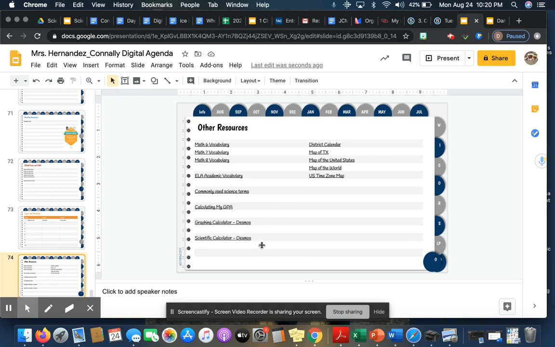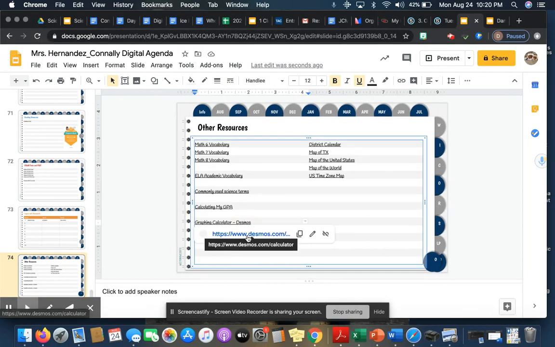What I really like about this slide is that you have a graphing calculator and a scientific calculator down here linked in. So there's no excuse for you to not be able to do your math work, as long as you remember that you have the calculator here. This is a pretty cool resource. I do recommend that you go and explore it, along with some maps here of the United States and the world and Texas. So I think those are all really great resources to help you out.